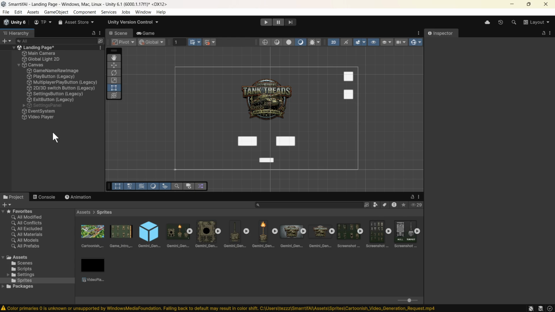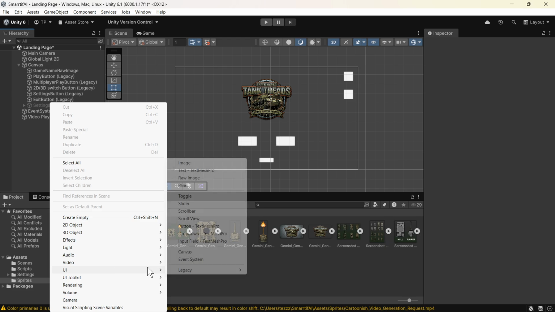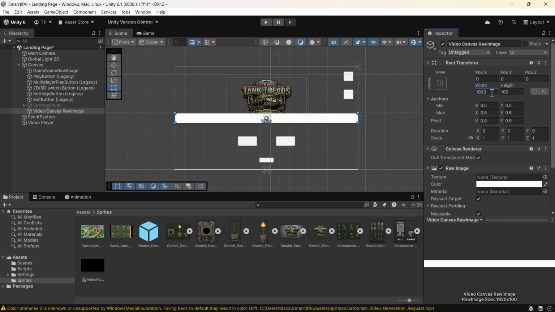Now we need an image for the canvas. So we will again go to the hierarchy, right click, then UI, then add this raw image. Okay. You can name it video canvas. Now also position it and resize this. So I will position it to the center. Now I will resize this according to my display.